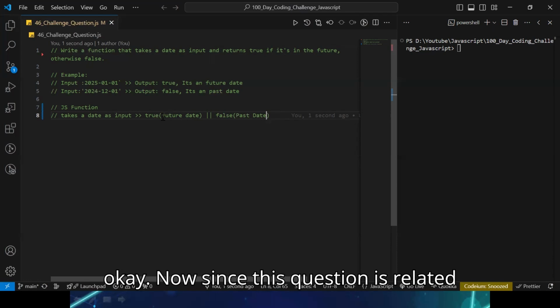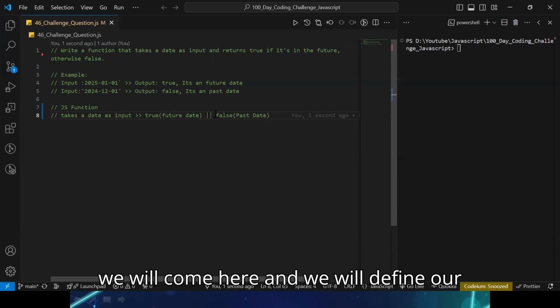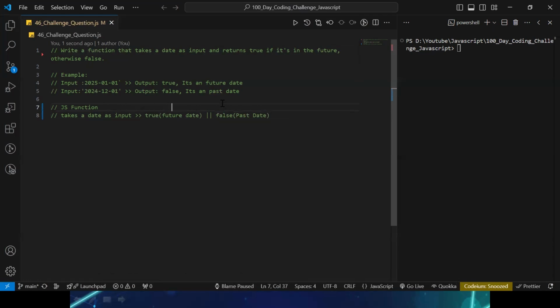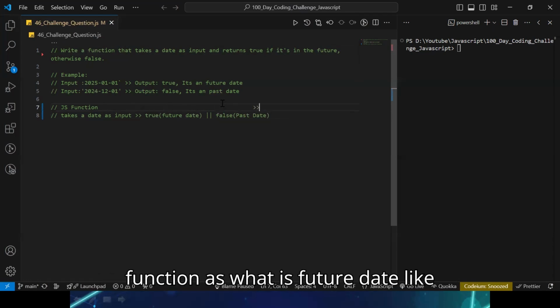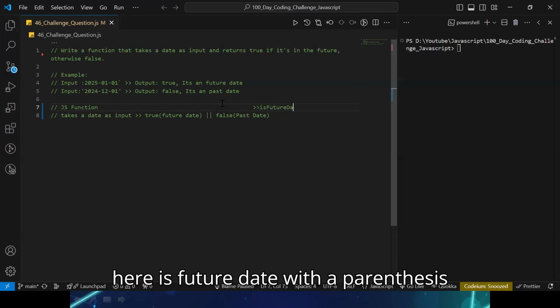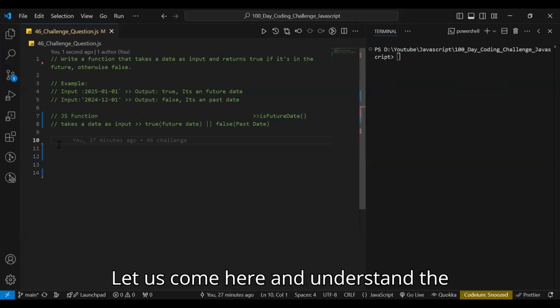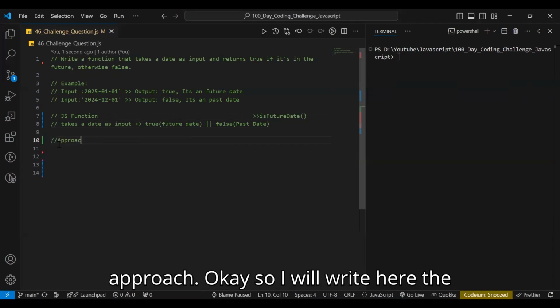Now, since this question is related to the future date and the past date, we will define our function as isFutureDate, like this. Let us write here isFutureDate with parentheses. Let us come here and understand the approach. So I will write here the approach.